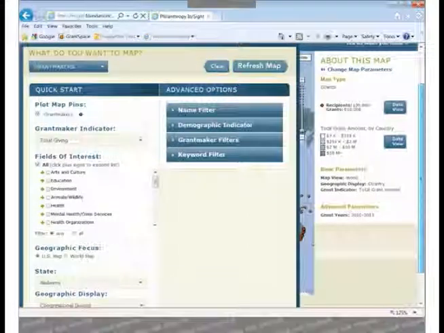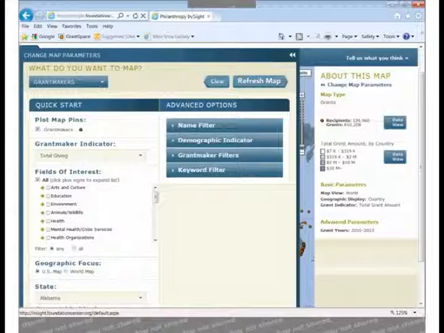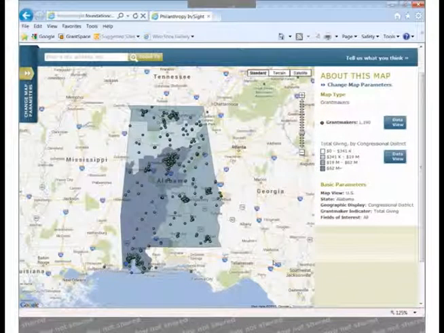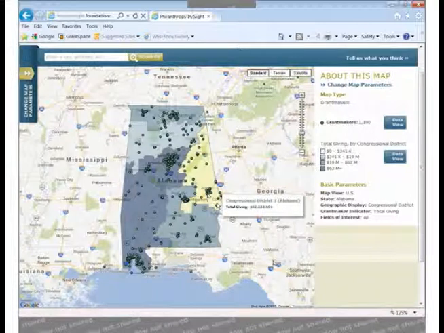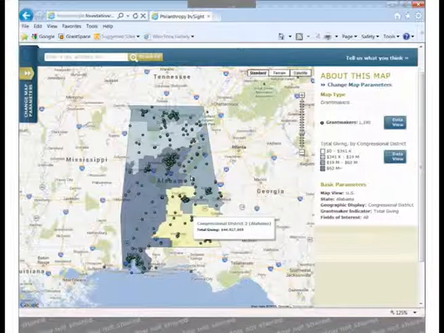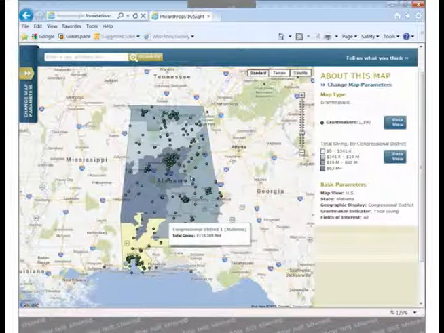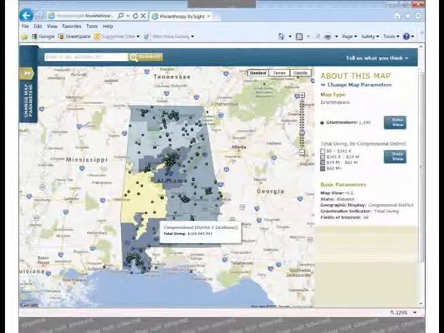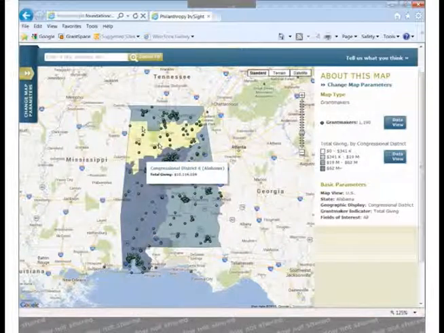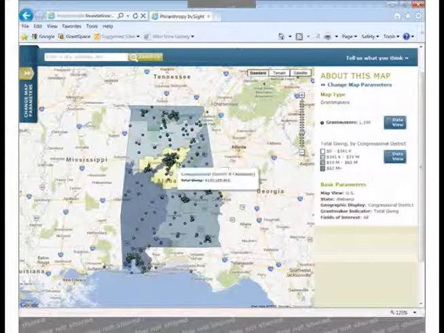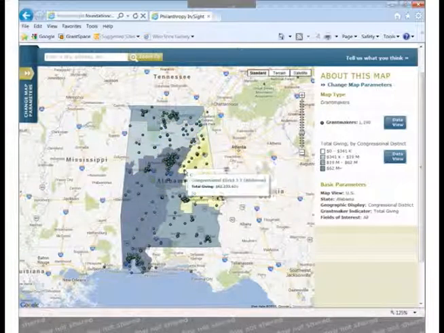So it's just a matter of making those choices, and then every time you want to get the map, I clicked Refresh Map. And here comes my result. Here's Alabama divided into the congressional districts. And when you mouse around, you see the congressional district totals. You'll also see the little green pins, which are indicating grant makers. If you click on a pin, you'll get the profile for each funder.